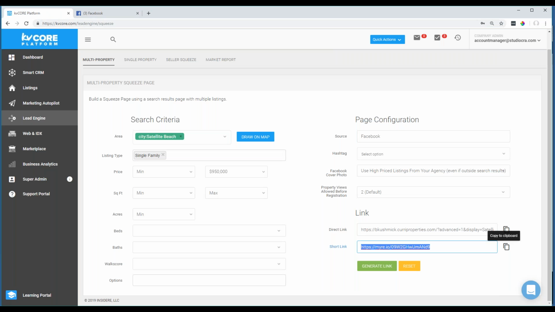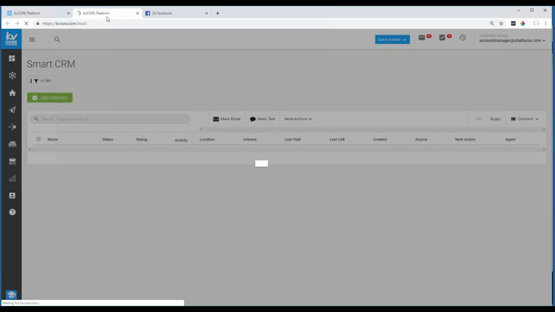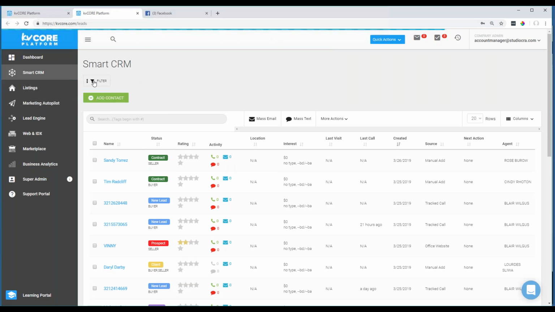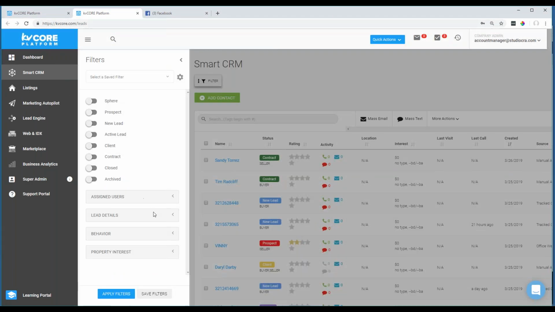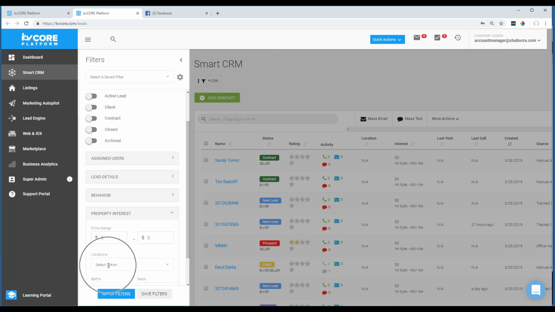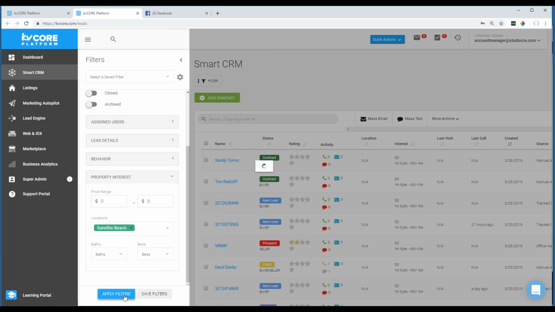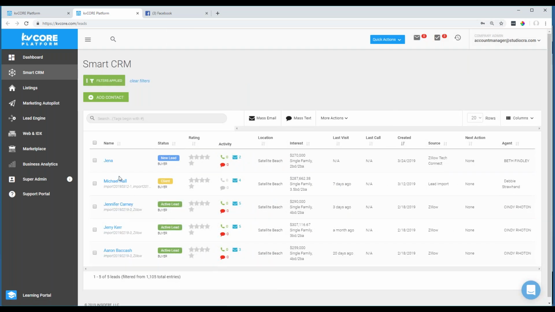And you would use this short link, let me copy that, in your smart CRM. So of course you'd use that filter tool. Because it's going to be pulling homes in Satellite Beach, you want to send it to leads that are looking for homes in Satellite Beach. So I would go to property interest, location, type in Satellite Beach, and then apply filters. So it's going to be these 5 leads here.